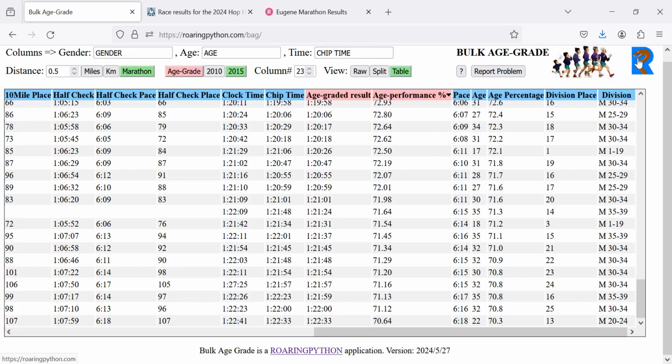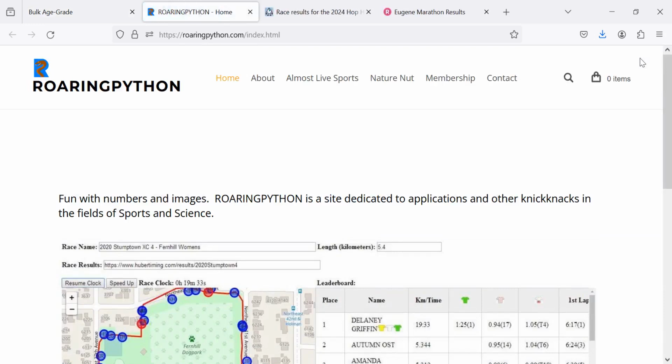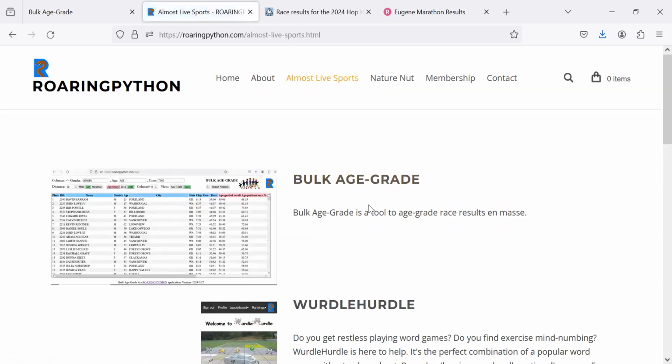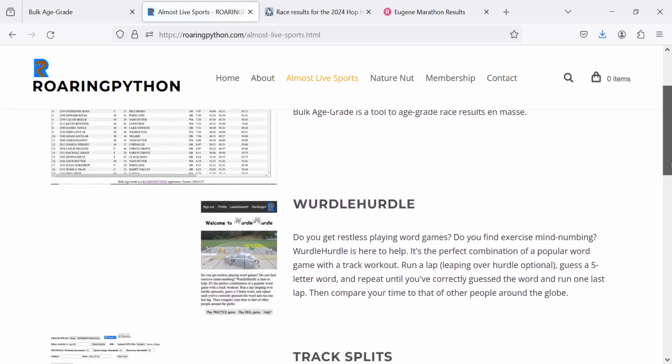Here's the Roaring Python icon. And here's the home page for Roaring Python. And this tool, as well as others, is filed under Almost Live Sports. So here you have the bulk age grade tool, and another one, for instance, is Wordle Hurdle, which is a combination of the word game Wordle with interval workout on the track.